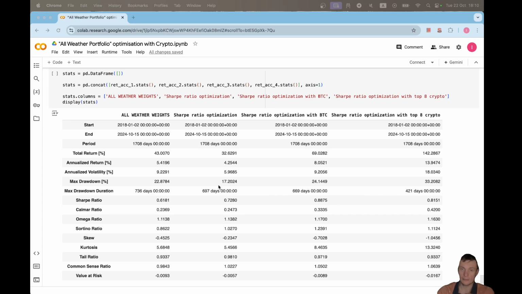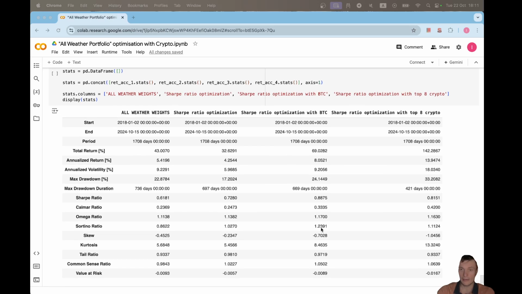If I have a big capital accumulated in my portfolio, I don't want to lose 33% in a maximum drawdown, even though the maximum drawdown duration is much lower than for other portfolios. I would rather choose something less risky, say a Sharpe-ratio-optimized portfolio with BTC, which is just 24% maximum drawdown, with a good Sharpe ratio of 0.88 and Sortino of 1.23. So it's up to you what you want to choose for your personal investments.